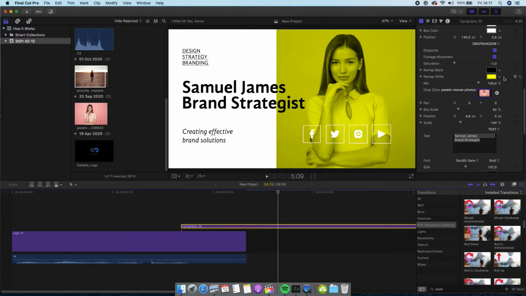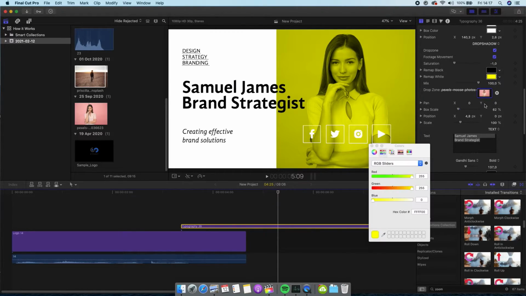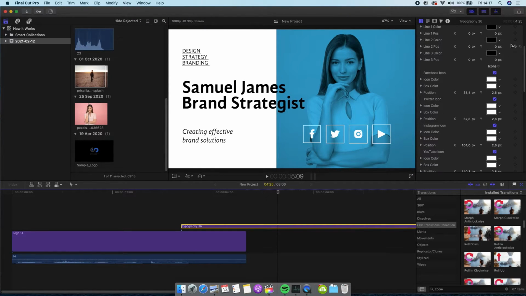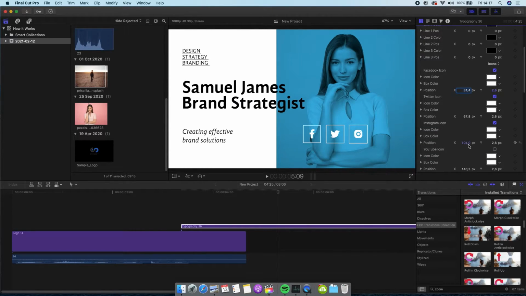Then you can see the blacks are staying on black. I'll just change the whites over to a different color, maybe turquoise. That actually looks pretty nice. Make it a blue. Okay, and then we have a whole load of different controls here. You can turn off whichever icons you want and also move them around. So let's say, for example, she only wants to use her Facebook, Twitter, and Instagram icons. So we'll just turn off the YouTube icon. Then I'm just going to shift down the Instagram as well as the Twitter and the Facebook icons.